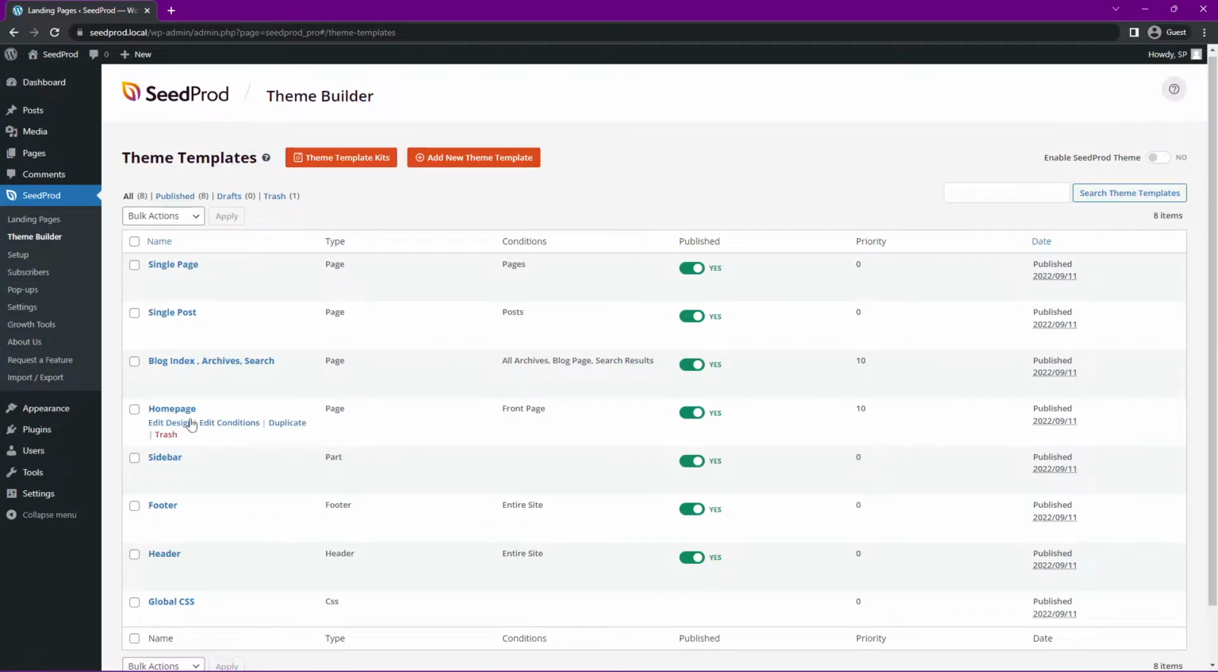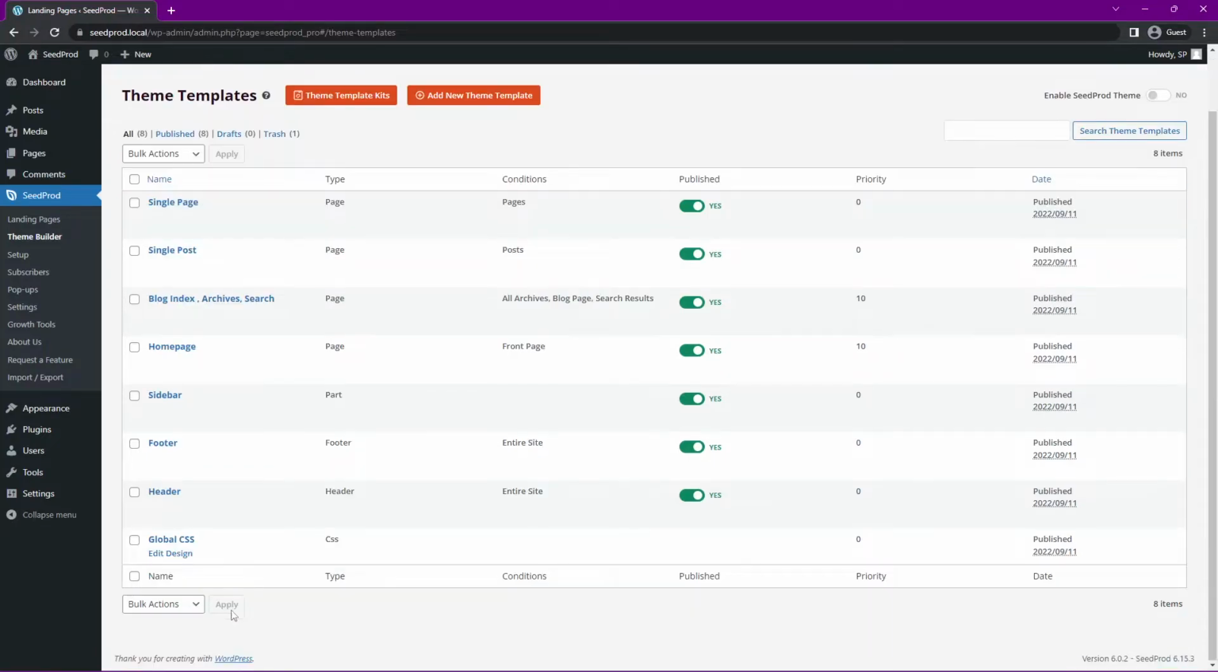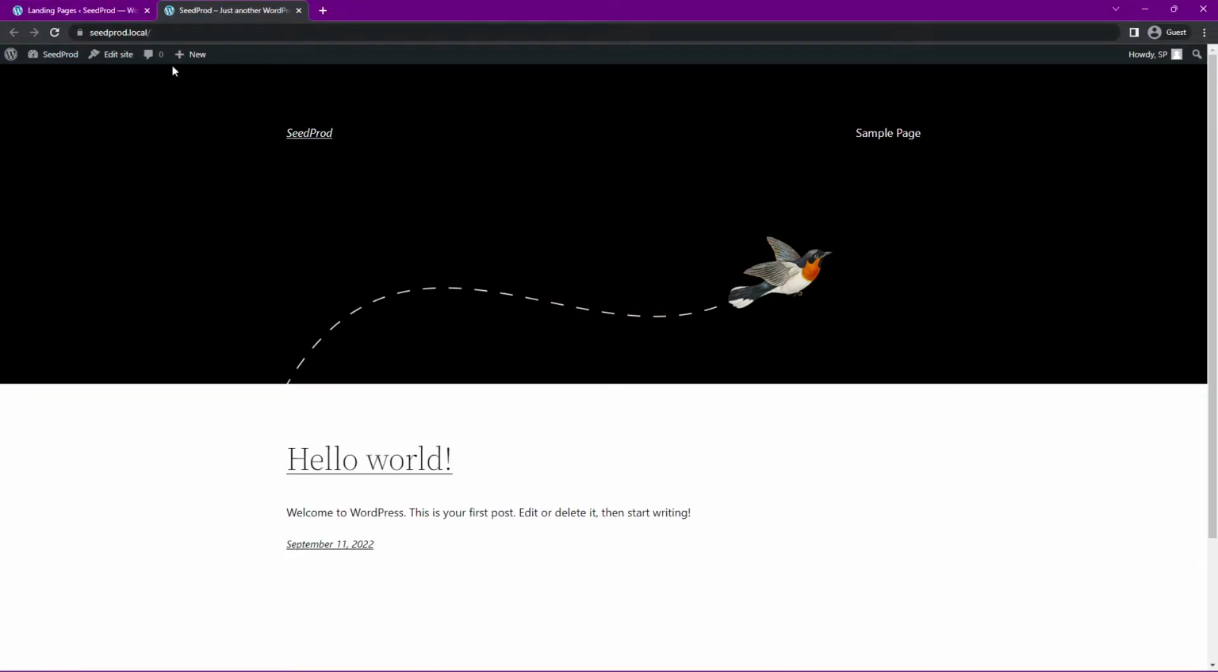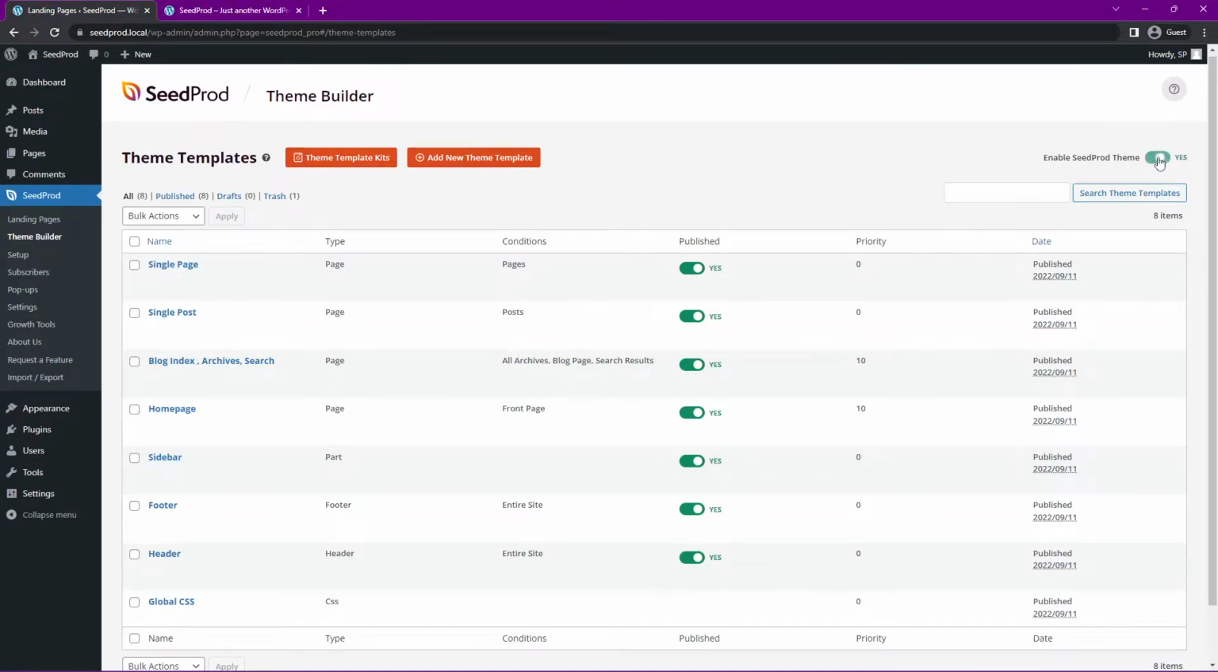You can see we have our home page. We have the single page template, single post template, sidebar, footer, header, and our global CSS, which we can modify the colors and styles and fonts. Now, if we visit the front page, we won't see any changes yet because we haven't enabled it. So we just click the little toggle here in the top right.